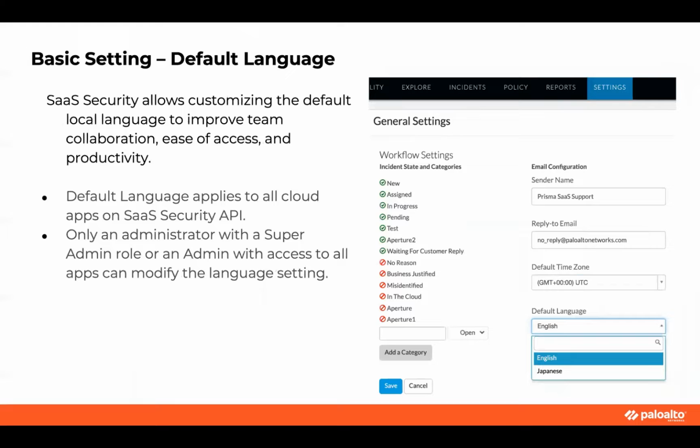You can change the default language for better team collaboration. Note that default language applies to all cloud apps, and only a super admin or an admin with access to all cloud apps can modify this setting.